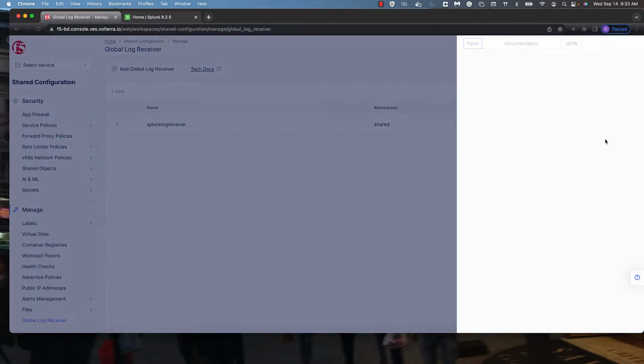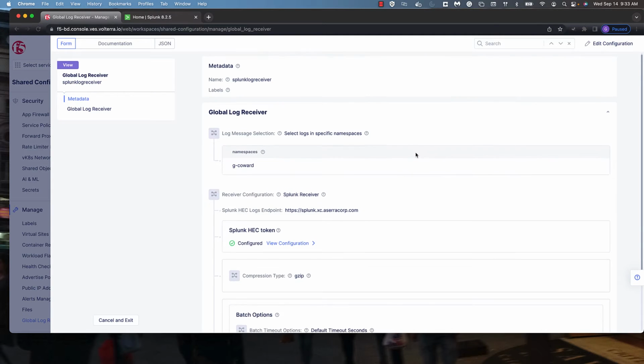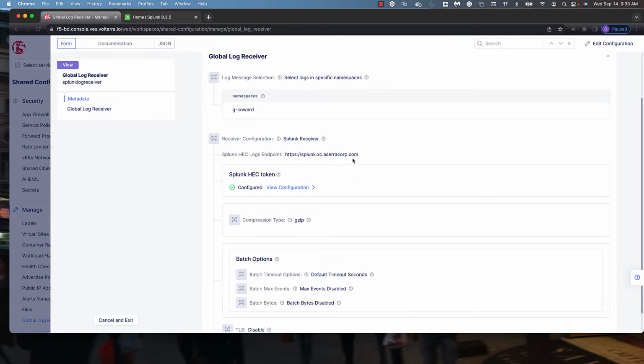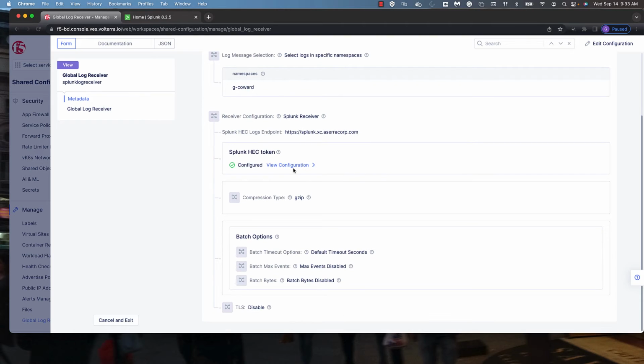Configuring a log receiver is actually quite straightforward. In the case of Splunk, I'm really only required to provide my Splunk Enterprise endpoint as well as a Splunk HEC token.